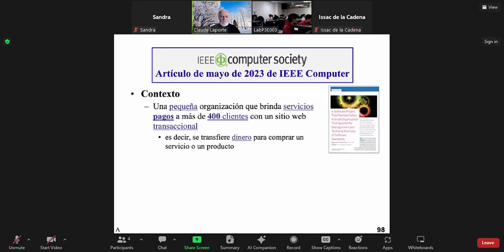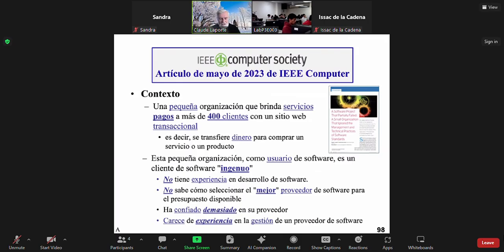So the background is that a small organization was providing services to 400 customers and also was providing paid services to customers. But again, this organization is a software user, so I call it a naive organization because it has no experience in development. It didn't know how to select the best software developers, and because it doesn't know anything about software development, that organization was trusting the developers, and it had no expertise in managing a software supplier because this is not, again, their job. Their job is to provide services to their customers.